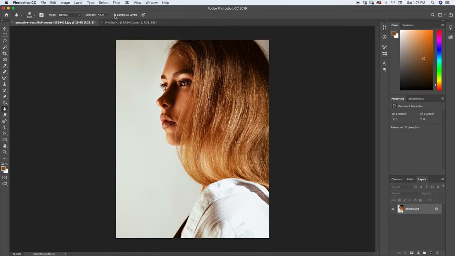Right now I have the option of sampling layers turned on, and what this does is it allows me to add a new layer above my image, and then I can blur it, but it won't actually affect the original image. So I'll show you what I mean. On this new layer, I'm going to go ahead and blur her eye.